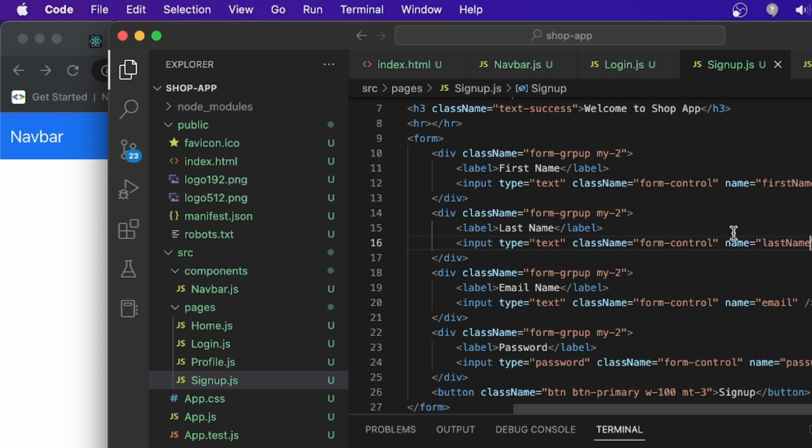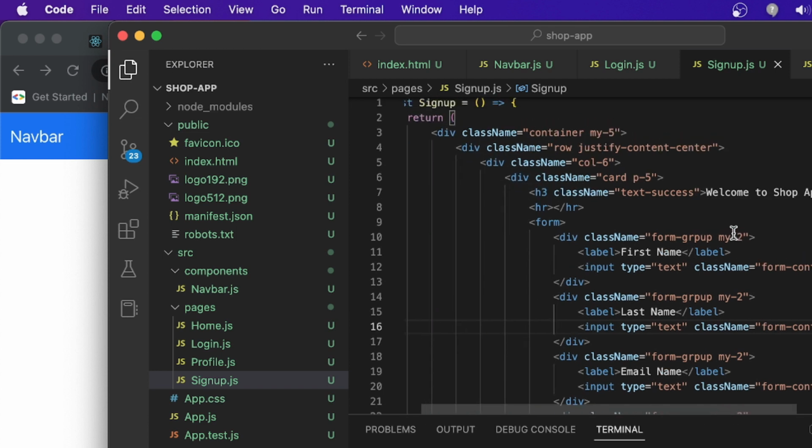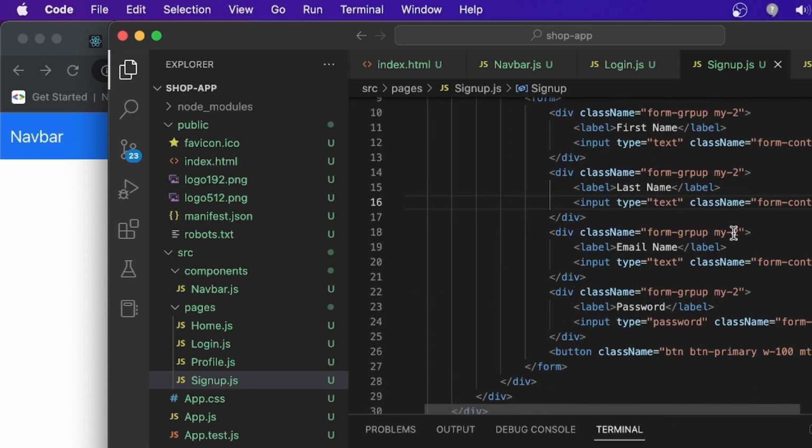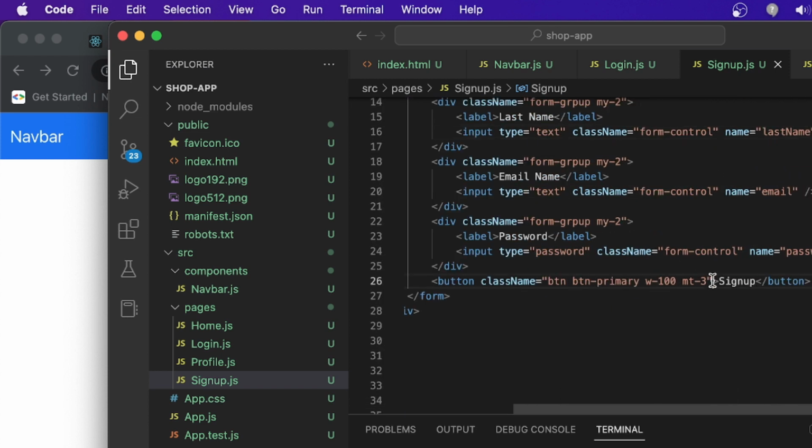Now, so this is a form. Now I'm going to add the button and pass type is equal to submit.